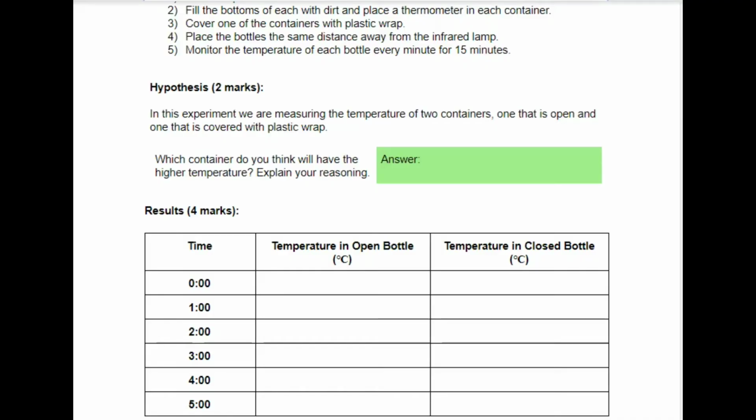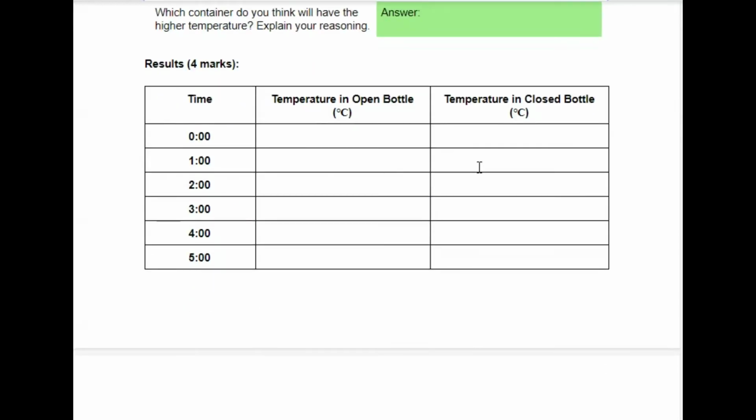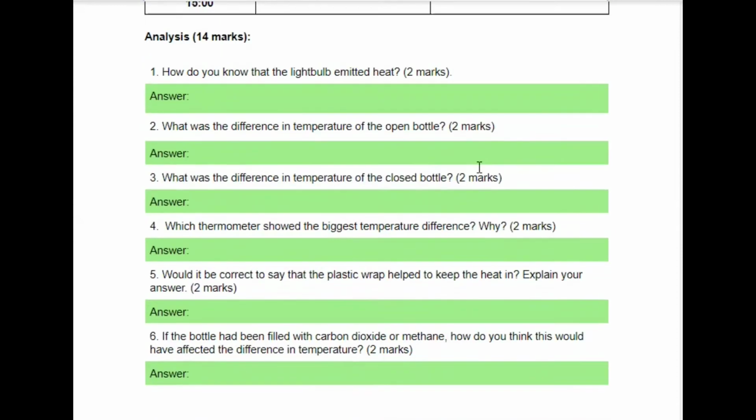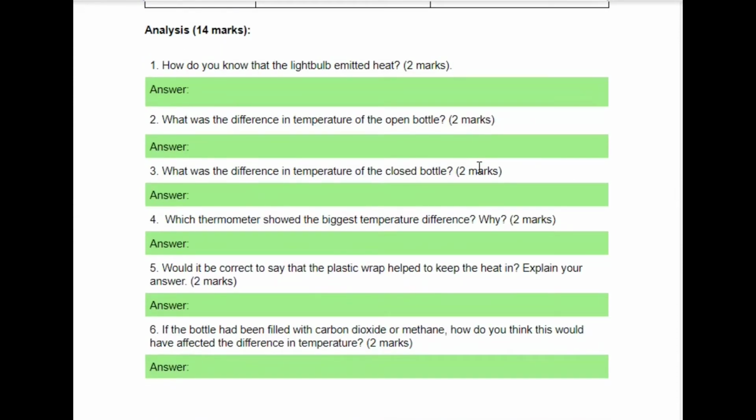Alright, so we have now taken our data and we've put it into the table here. Now, what I want you to do is work through these questions. So there's a couple of questions. I just want you to answer in the green box and just kind of go through that.